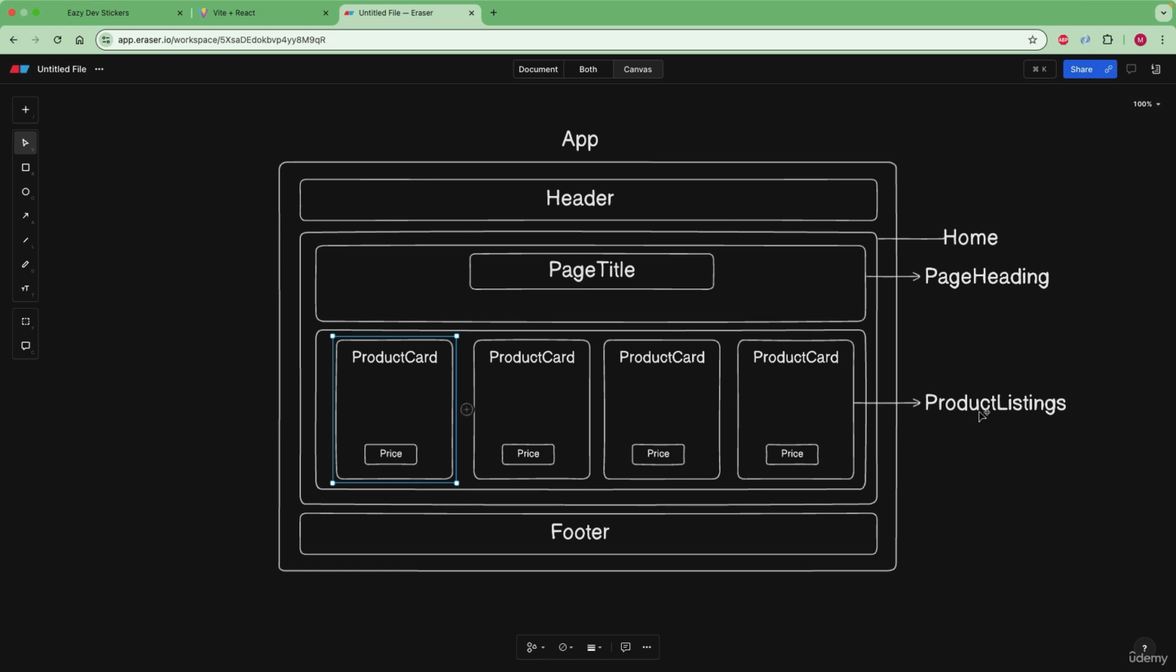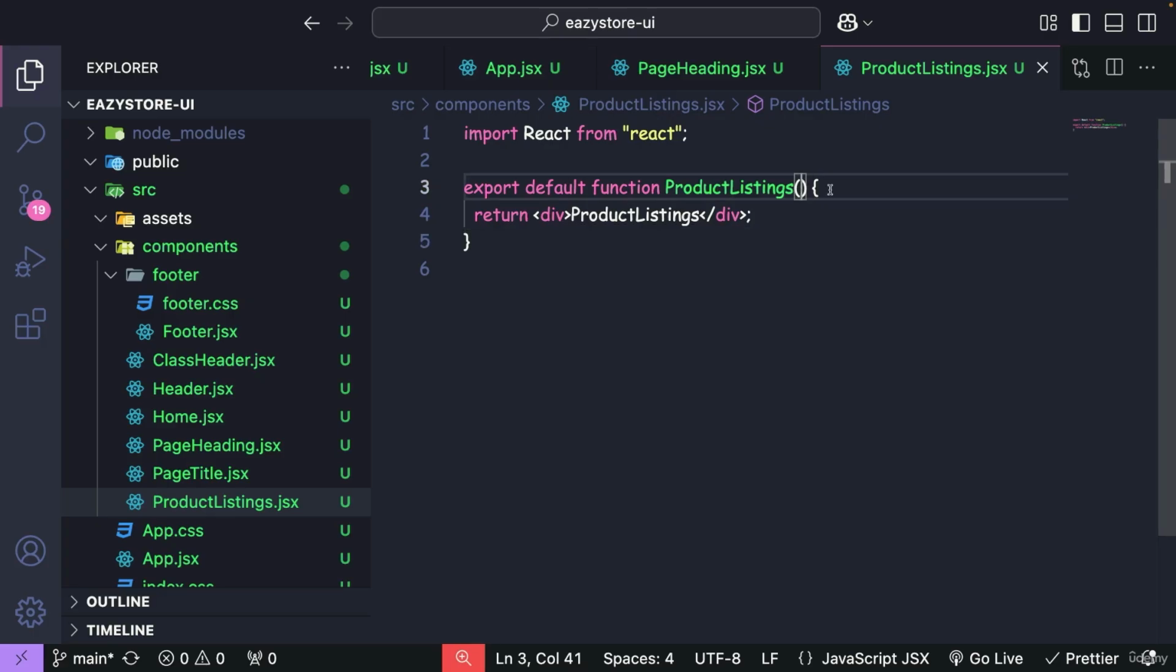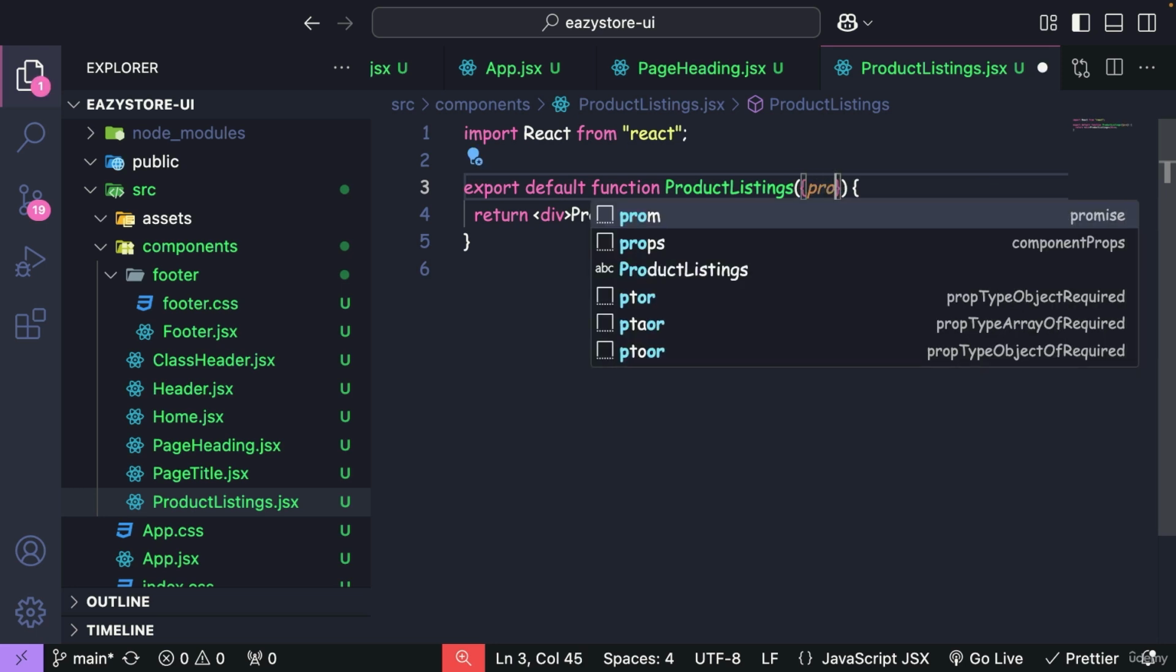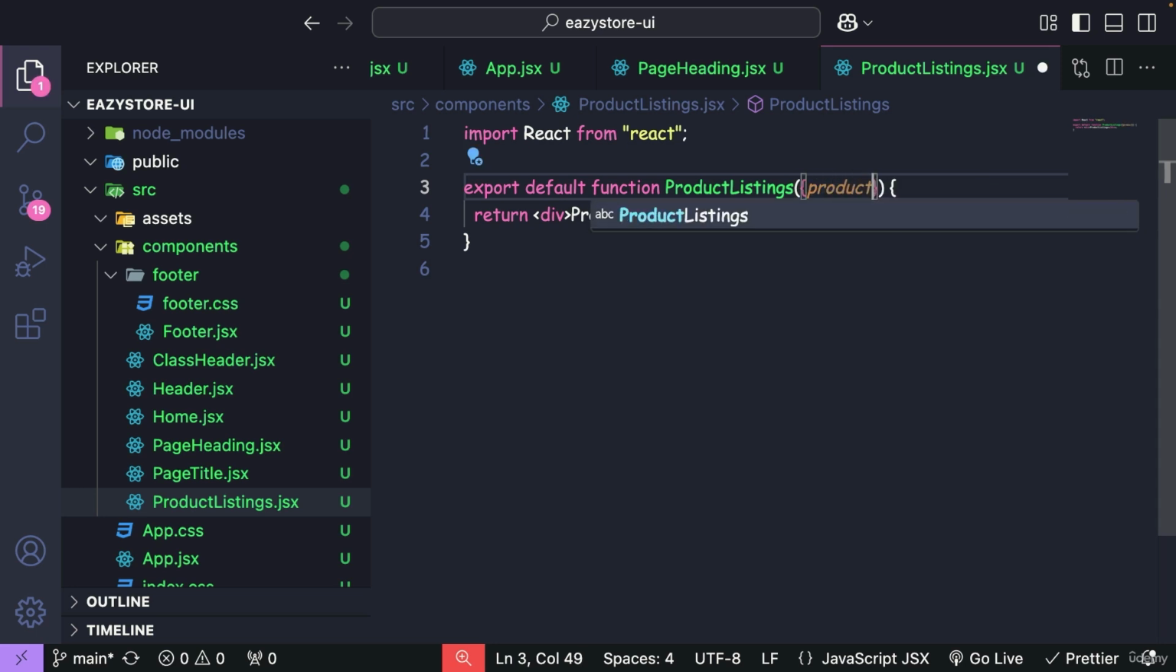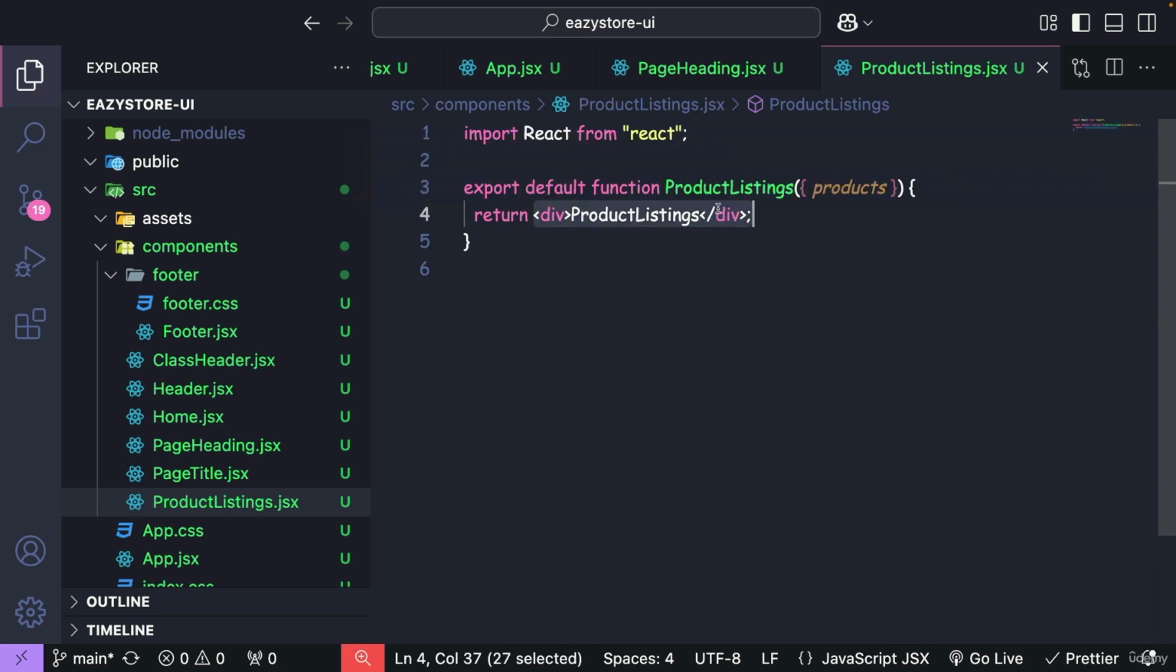But before that, let's enhance our product listings to accept the list of products that it needs to process from the parent component. What I'm going to do here is perform the destructuring and extract products from the prop object. Later, I'll update this return code. First, let me delete this dummy code.